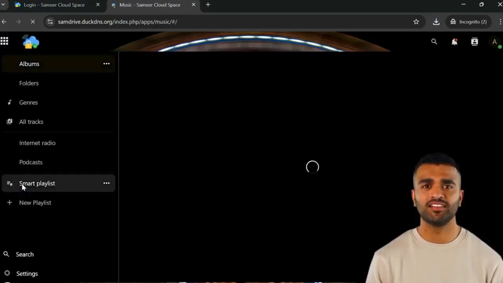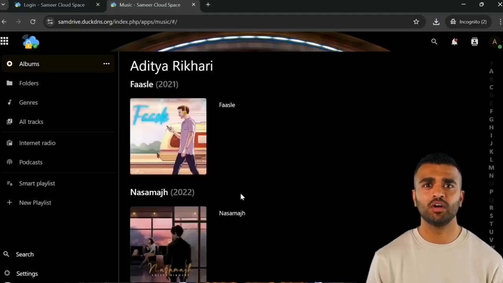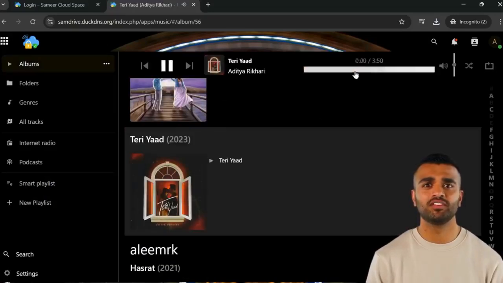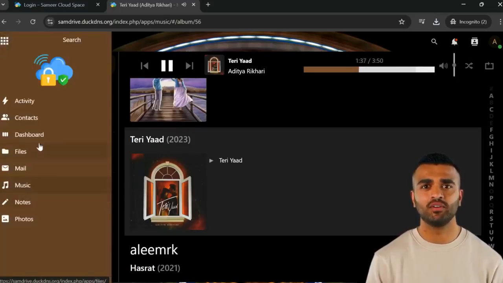Music section. Now, let's dive into the music section. In this, we can store our playlists in cloud storage, allowing you to easily stream your favorite tracks directly from the platform. It serves as your personal music library, accessible anytime and anywhere you want.